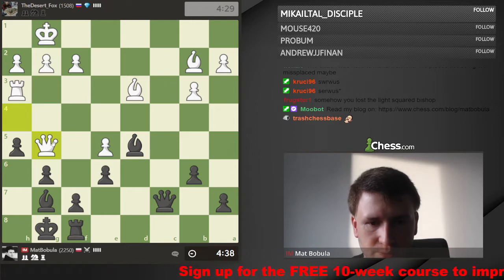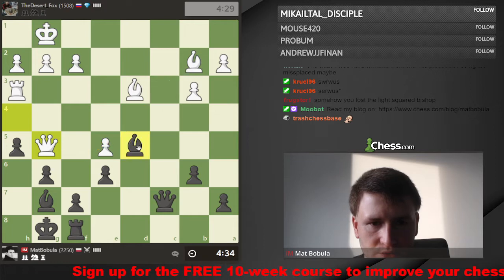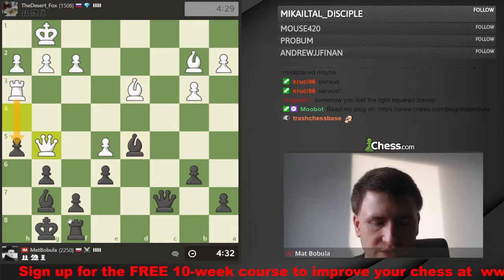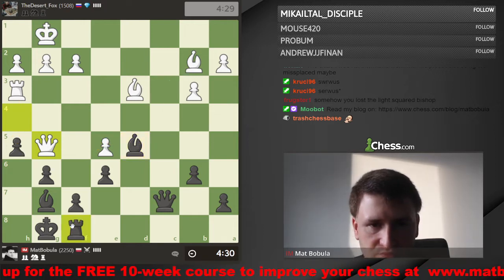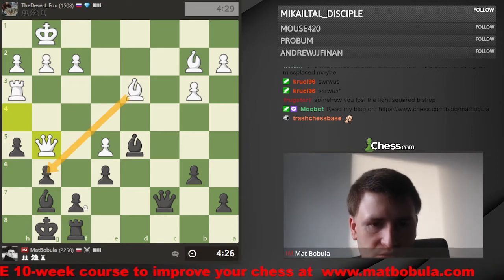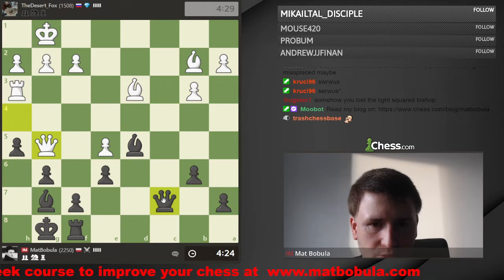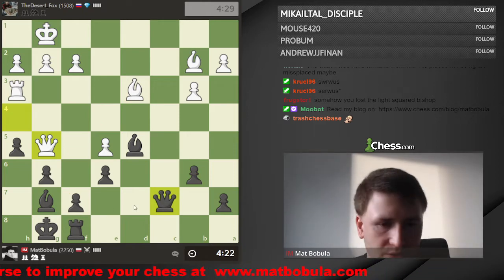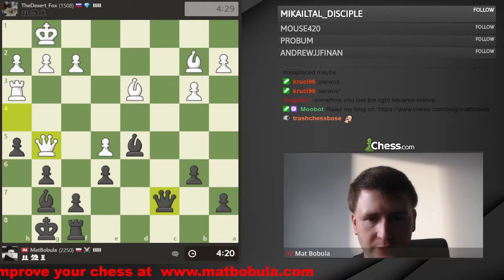Okay, here, what's the point? Queen is protecting here, of course. Should I be afraid of a move like that? Yeah, maybe. But maybe bishop g6, pawn takes queen. No, I think it doesn't work. So what can I do at this point?